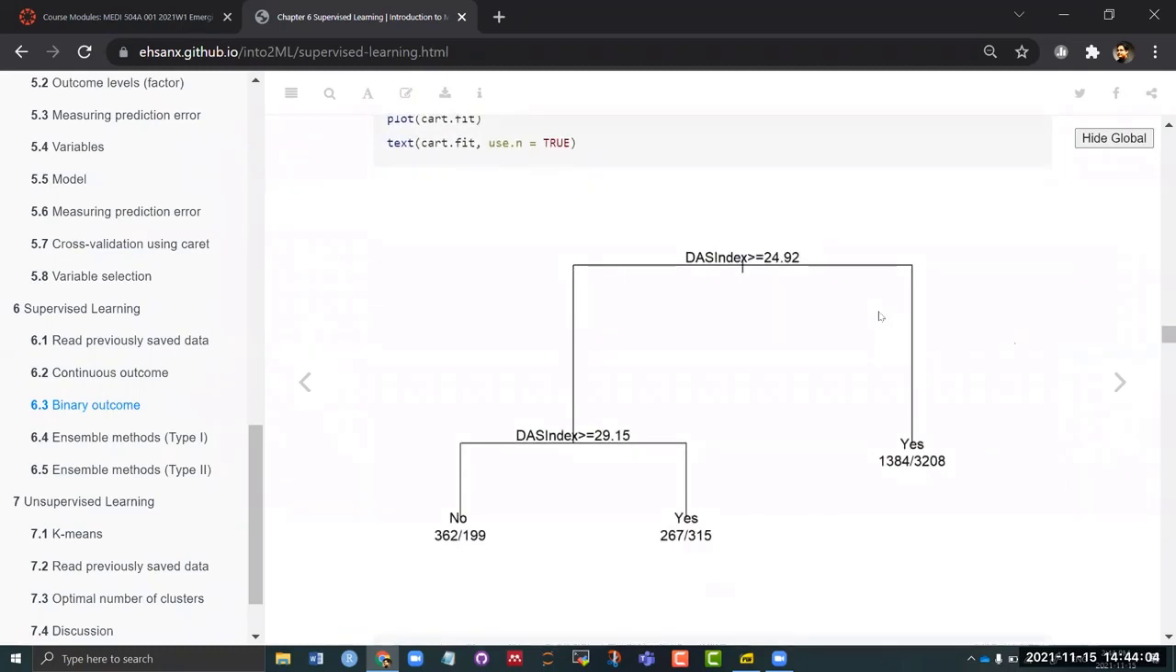What it will do, it will say that if the DAS index value is greater than or equal to this, then go to yes, that there will be a death. And if the index value is less than that, then you come to the second decision. And the decision then is whether this is greater than 29, then you have death. If you have less than that, then there is no death, right? So this is the way it tries to determine. And you can imagine this is doing it for one variable only. And for many variables, it can make a huge decision tree, right?